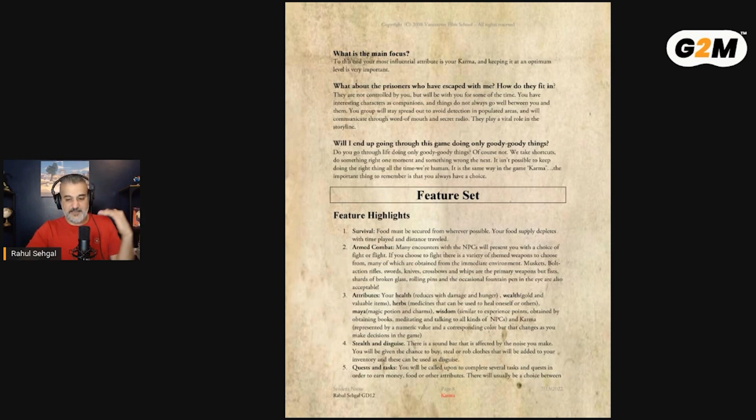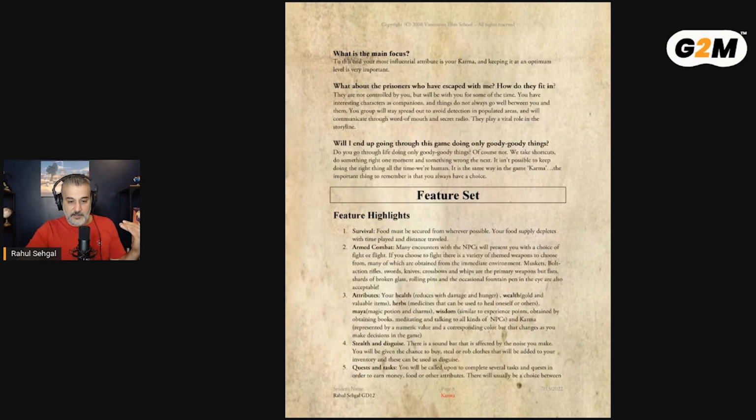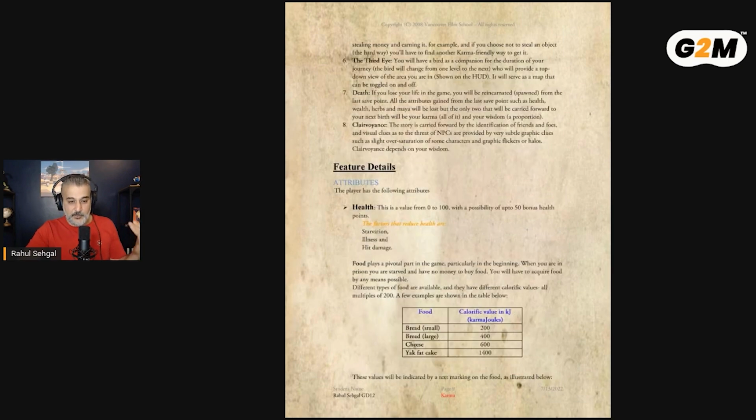So here what I've done is I've just described the highlights of the features: survival, armed combat, attributes, just a very, very brief description of each. And then from feature set, I go into feature details, right? So for example, here I've written attributes is number 3. Here I'm actually describing each attribute in great detail.